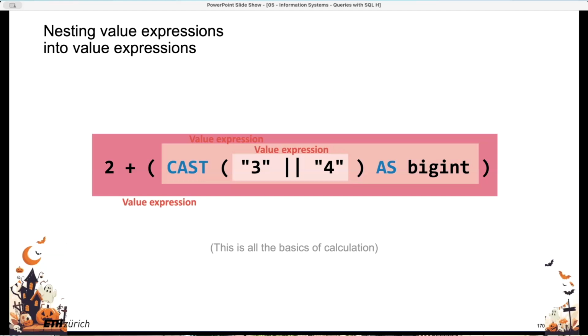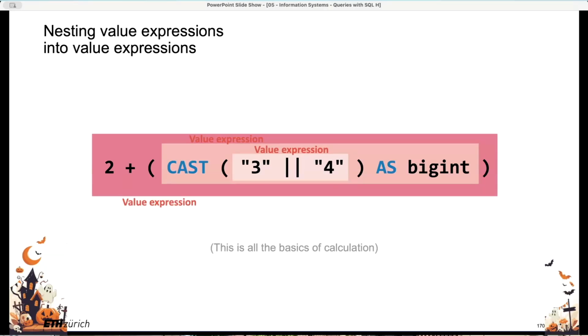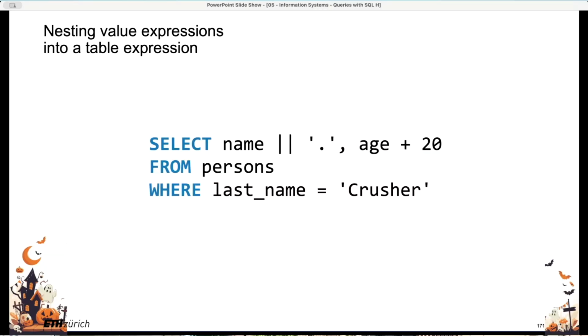And you can have that in your select clause. You can have that in the where clause, for example, in the having clause. So these are all value expressions that return values. Okay? So that's the easy part, that we've seen before. It's not surprising.